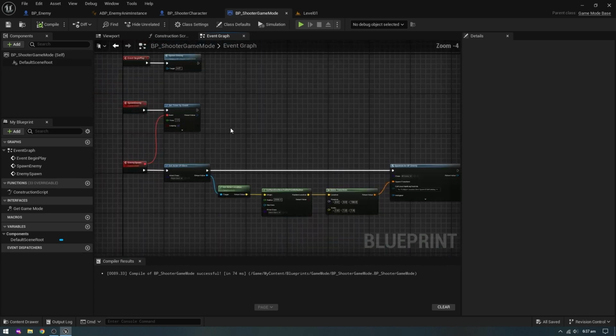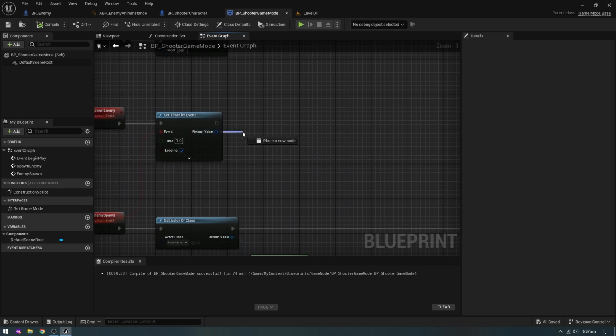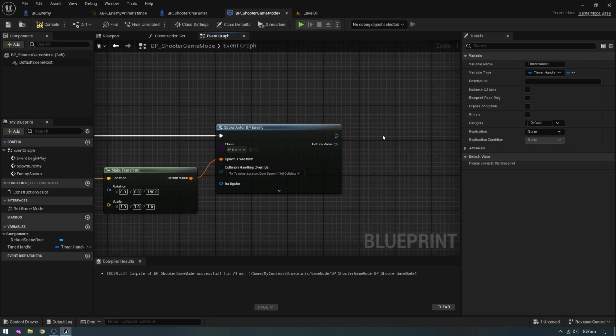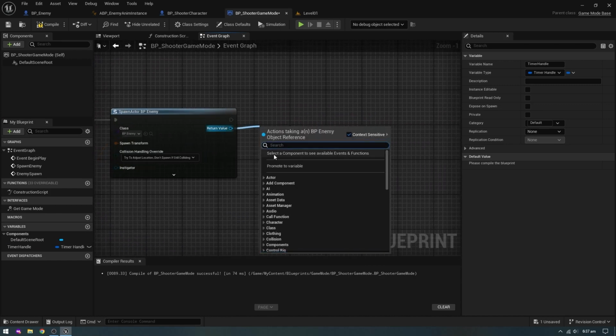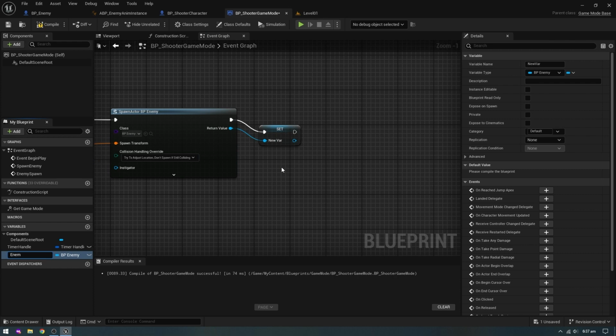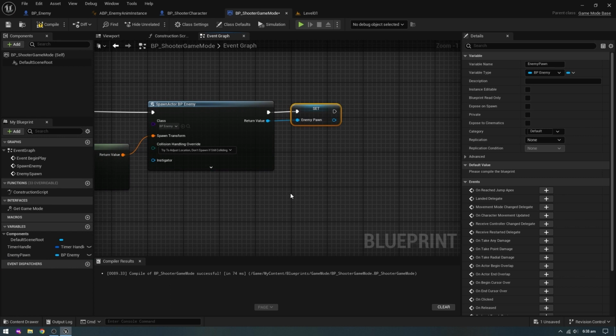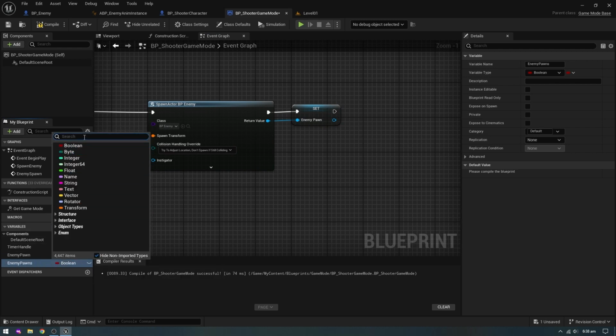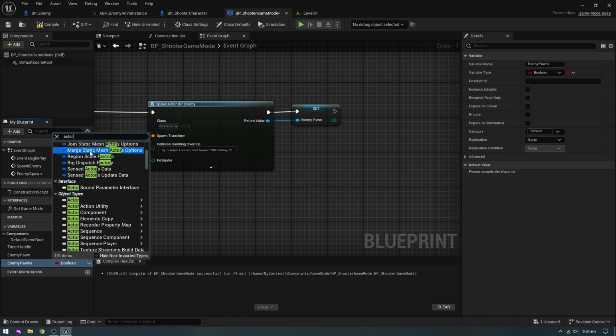First create some variables. A timer variable to stop the timer after the wave system is complete. A pawn variable to increase the enemies within the wave system. One more pawn array variable. An array holds multiple data of the same data type. Search actor, because our pawn is also an actor. It's inherited from the actor class.